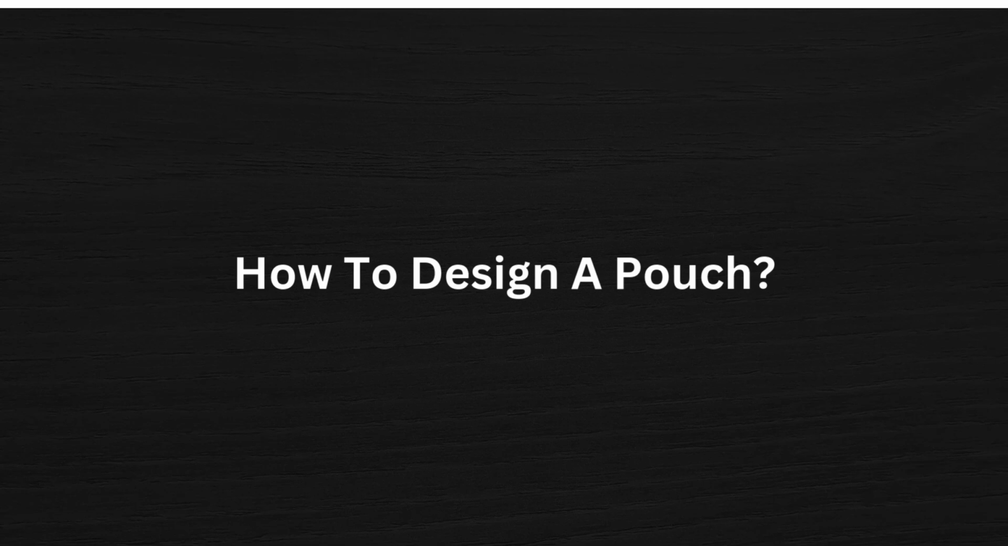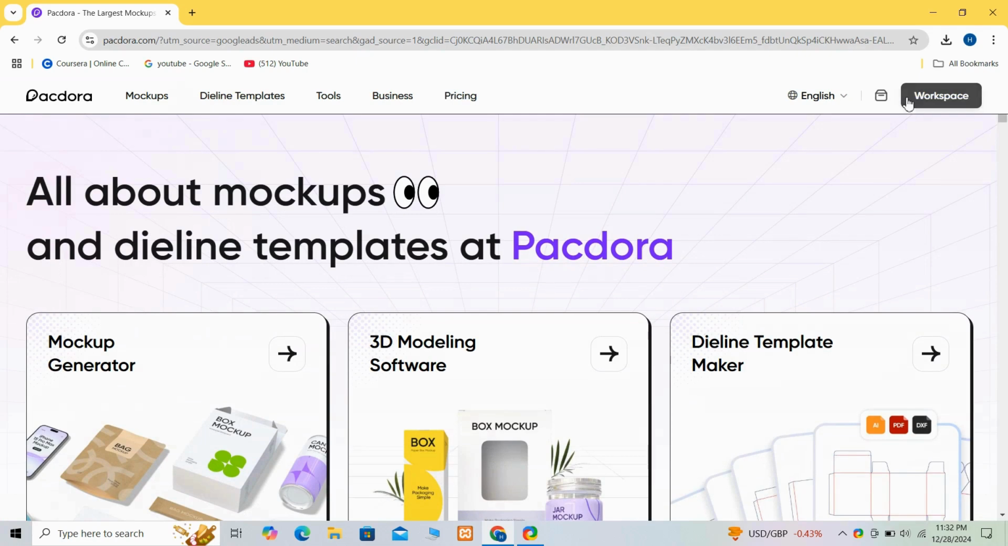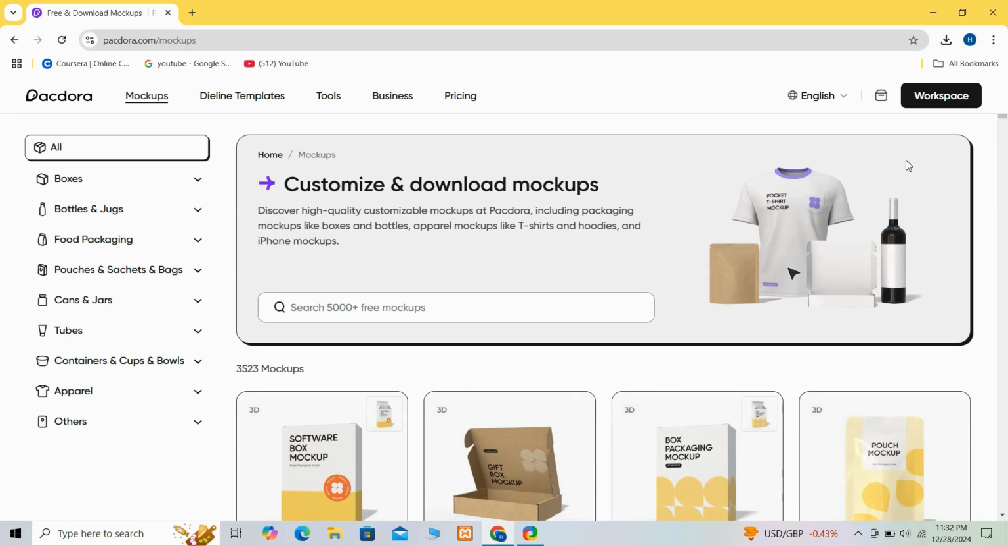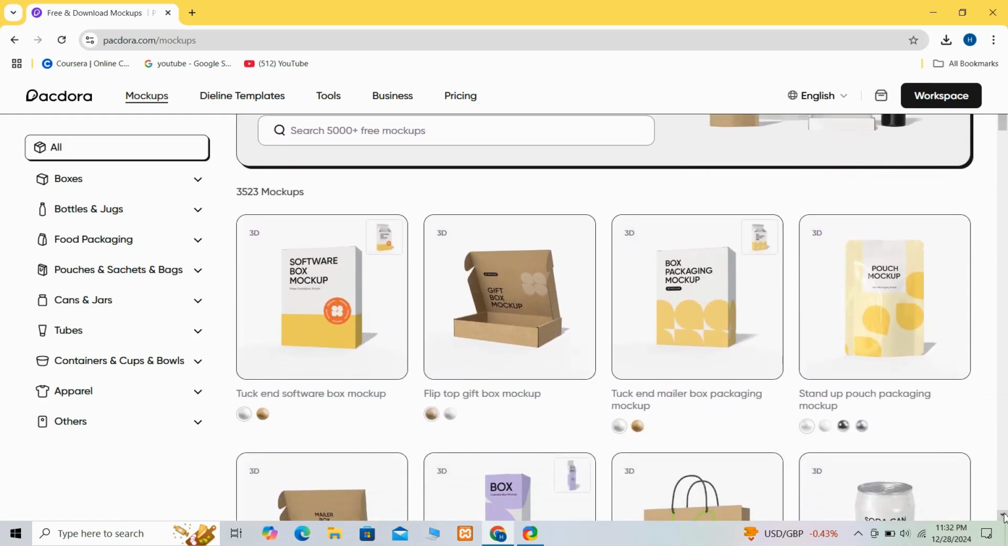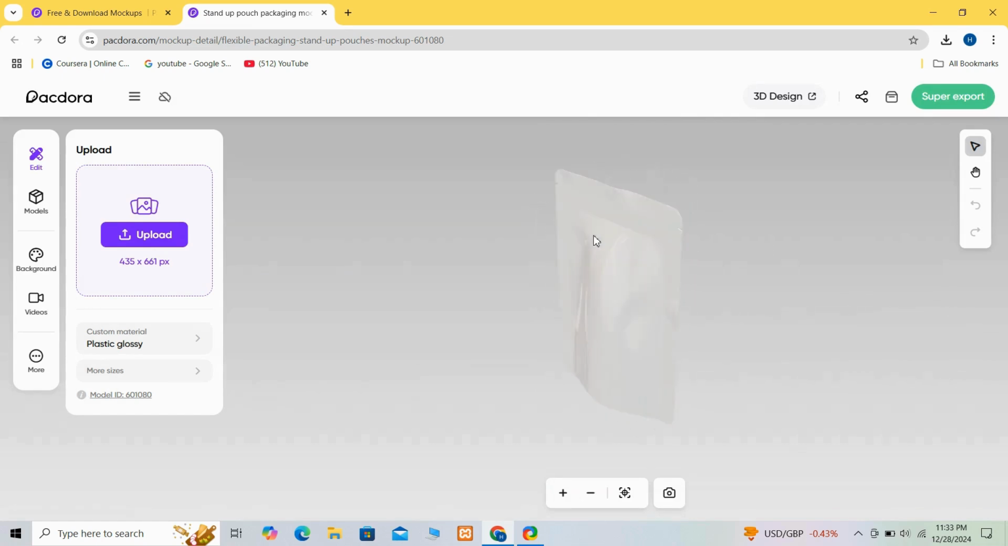In today's video, we'll explore how to design stunning pouch packaging using Pacdora. Let's get started. First, visit the Pacdora website, and select the pouch mockup design option. A blank pouch template will appear on your screen.